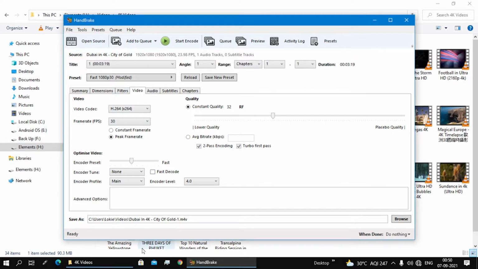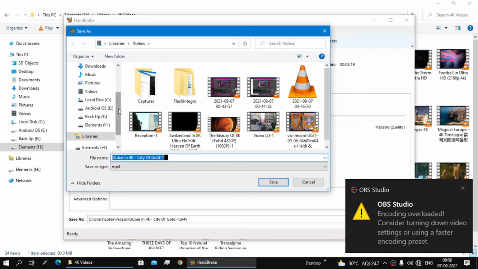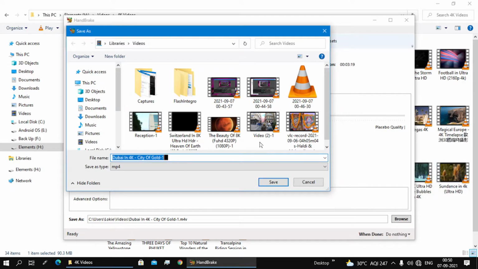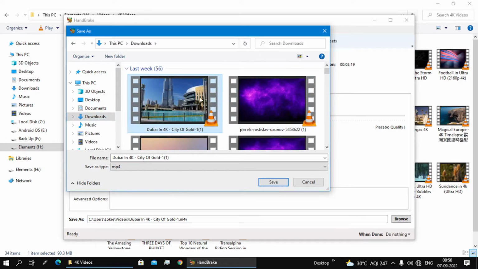Once you're done with it, you simply need to give the location where you want your file to be saved. So here I'm going to give a path to my file. I think I have already done this file, so I'm not going to convert it. I'm just going to show you the converted file. So this is the file that I have already done.